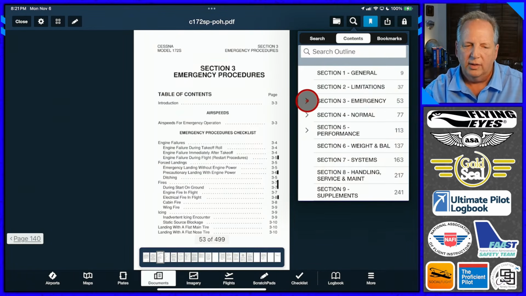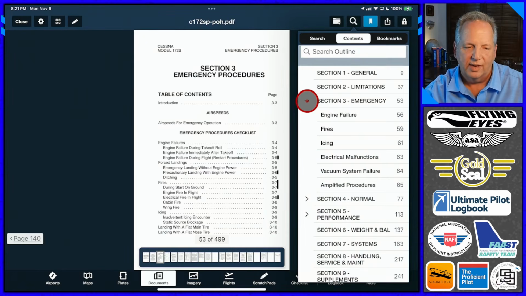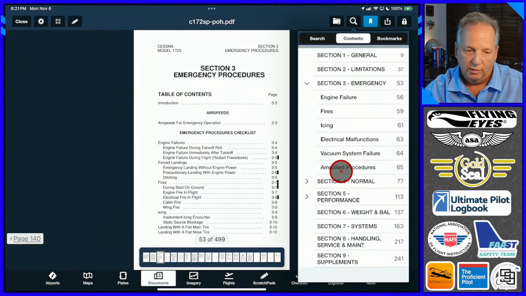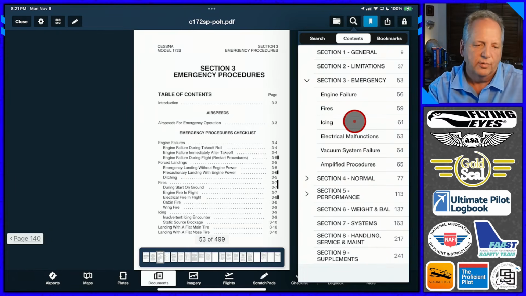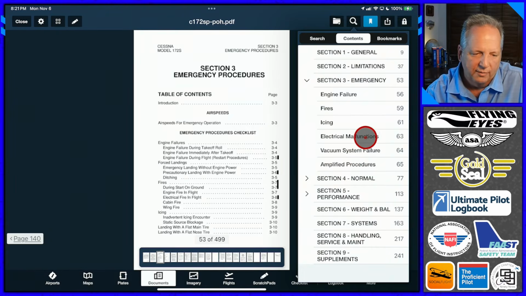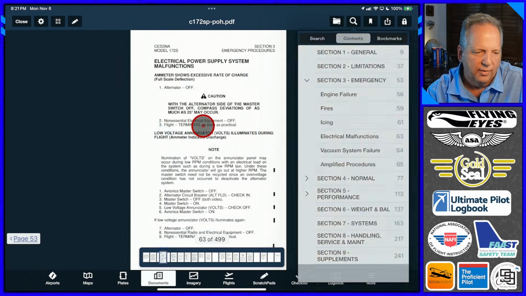When you see a caret like this, it means you can expand that section out a little bit and go directly to the malfunction for which you're going to the emergency procedures. Let's say you're having electrical malfunctions, and you can just tap it and it goes right there.